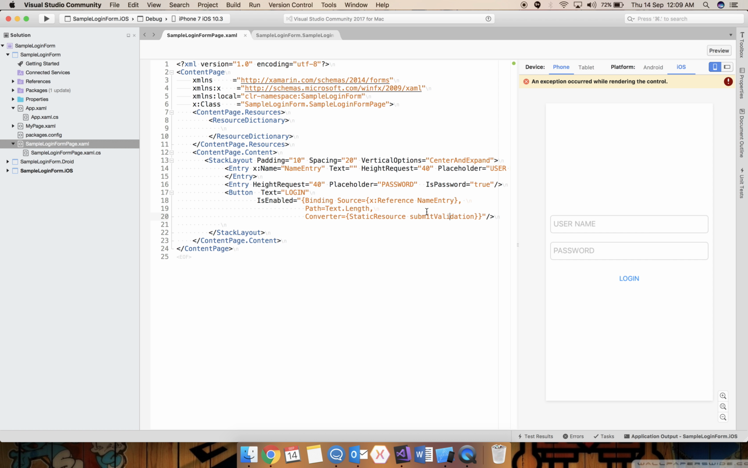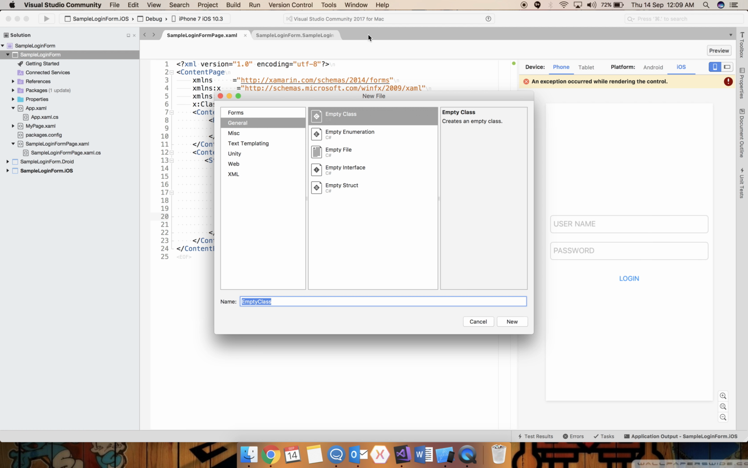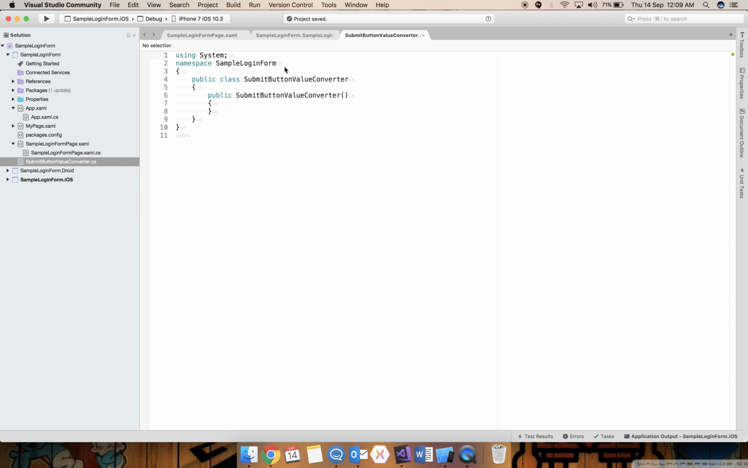For that we need to create a class that will define our converter. That could be SubmitButtonValueConverter or anything you want. Here we have to take care of this: we need to implement the IValueConverter interface, and that is in Xamarin Forms.